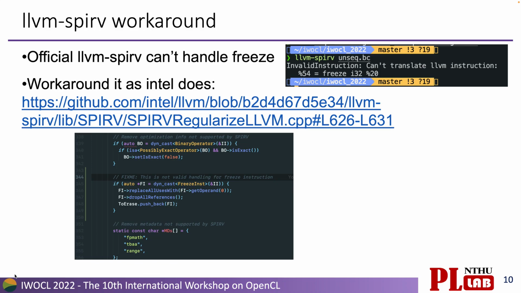Next is the LLVM SPIR-V workaround. The official LLVM SPIR-V cannot handle the freeze instruction. Basically, some optimized source code will turn into some bitcode containing the freeze instruction. So we work around it as Intel does, adding these lines.